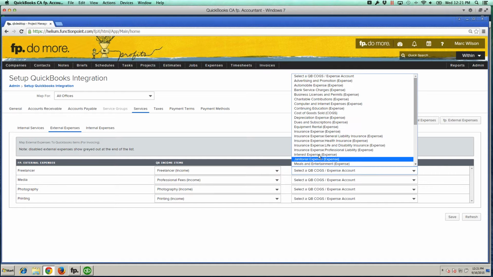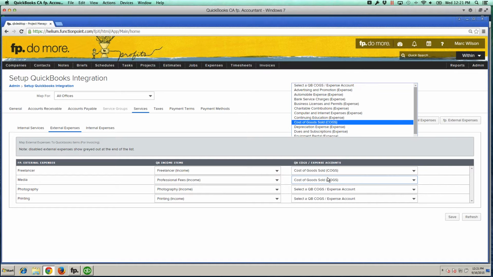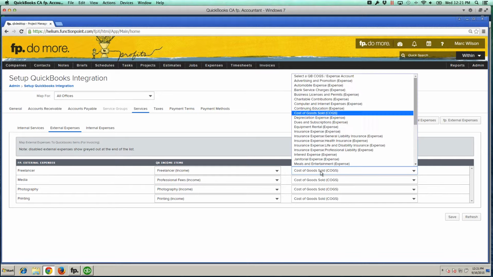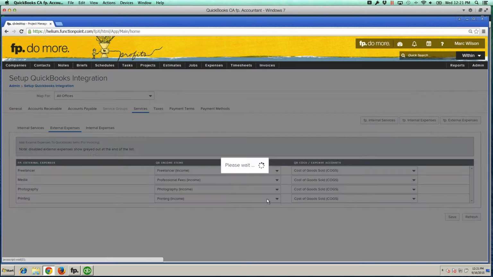Now again, any one-to-one match will be automatic, but I don't have a one-to-one match for any of my expenses. So I need to go in and choose a specific cost of goods sold, and I'm just going to choose a generic one called COGS. You're going to find your own list of expense accounts or QuickBooks COGS accounts when you get in there. And these are accounts, these are not items. So these are your actual cost of goods sold accounts.